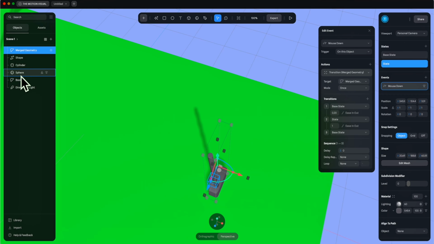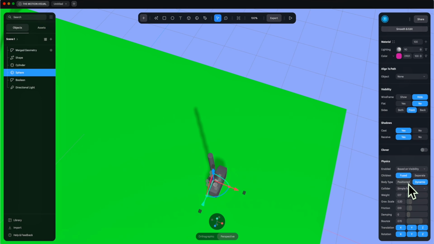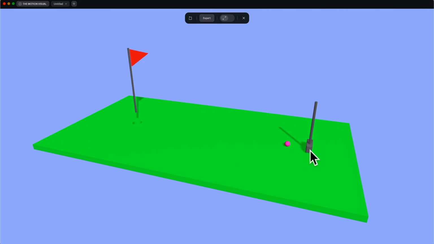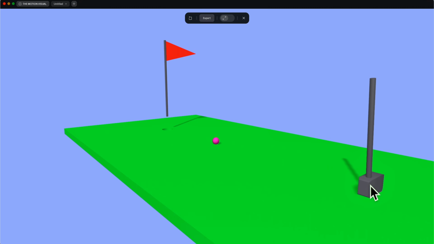Now we have our golf ball moving a little bit too fast right now, so we're gonna go and adjust the physics settings again on our golf ball. And this is gonna take some trial and error to get it just how we like. So try adjusting those settings until you get your golf ball going right into the hole, like so. Beautiful. There you go. Now you have a simple little golf game in Spline.